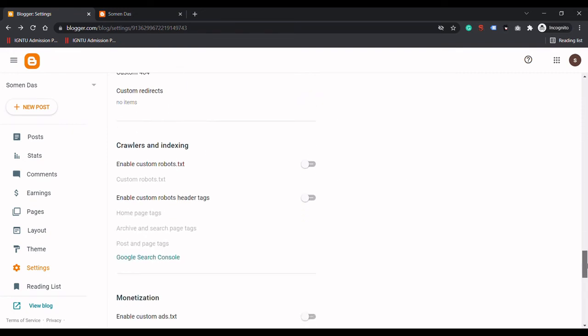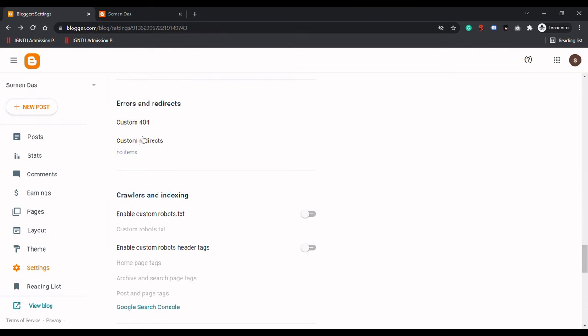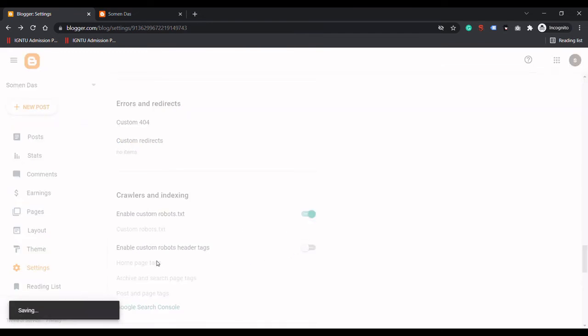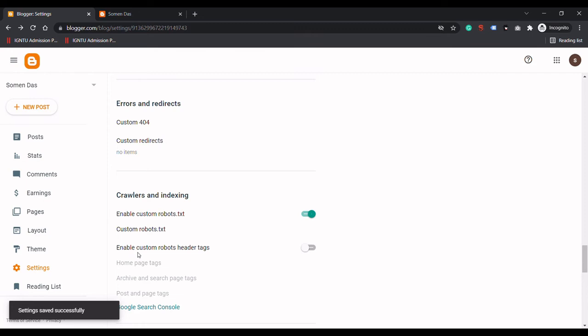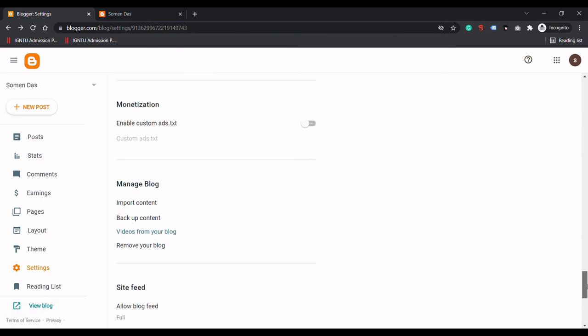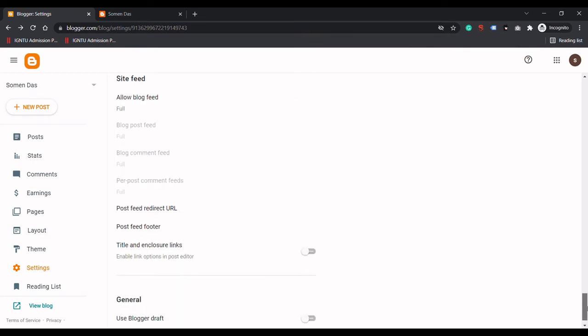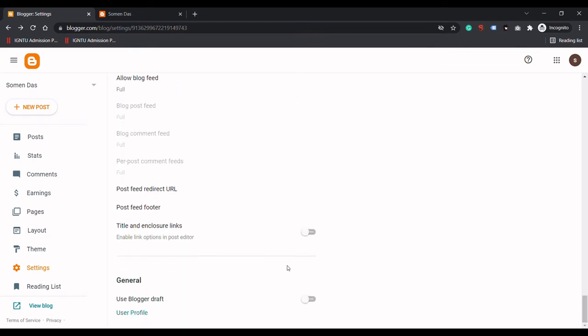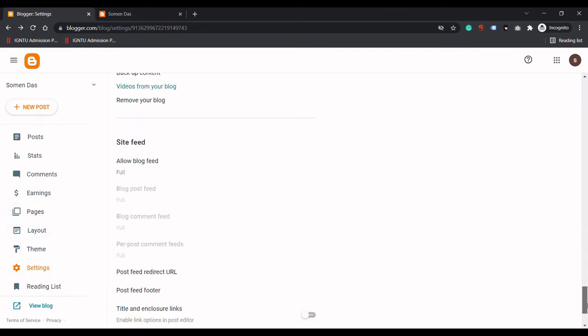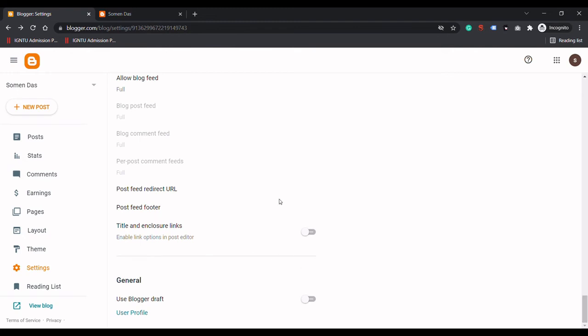And error redirects custom 404, crawler and indexing, enable custom robots.txt. Make sure it should be enabled, and enable custom robot header tags, it should also be enabled. And the rest of the setting, yeah, now we are good to go. The rest of the setting you need to leave in the default mode only.